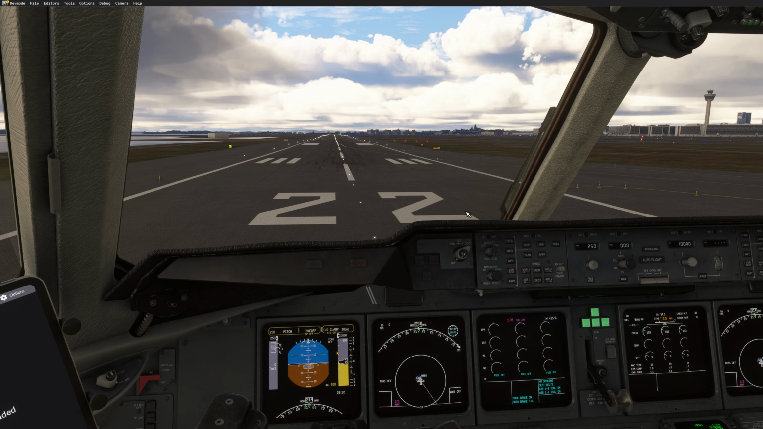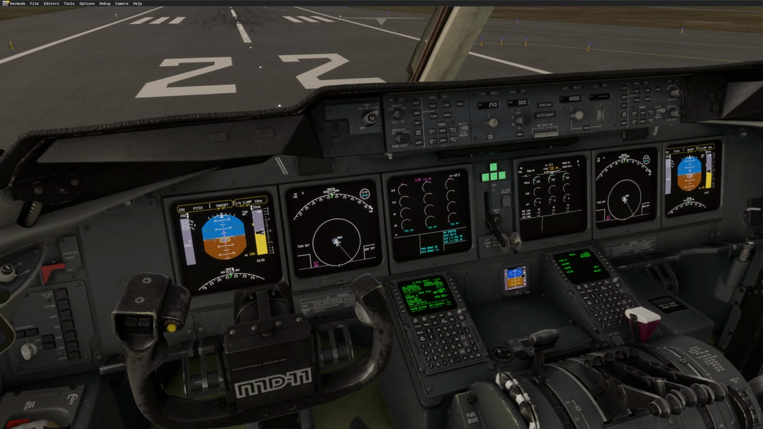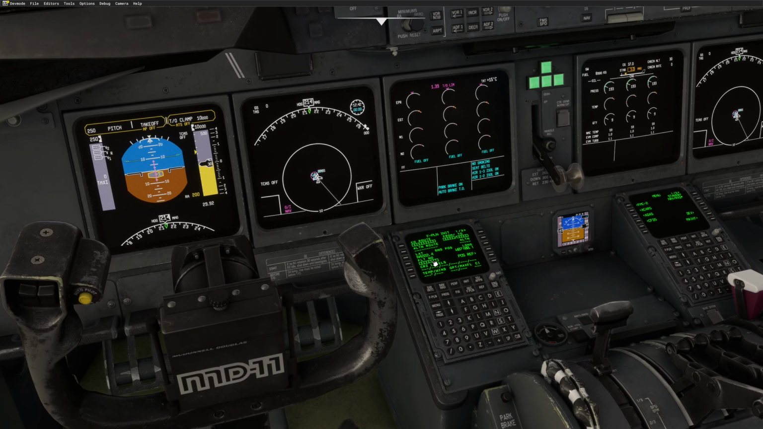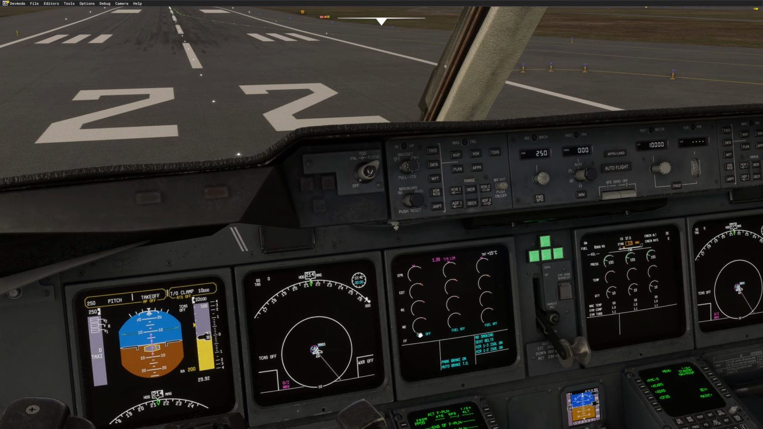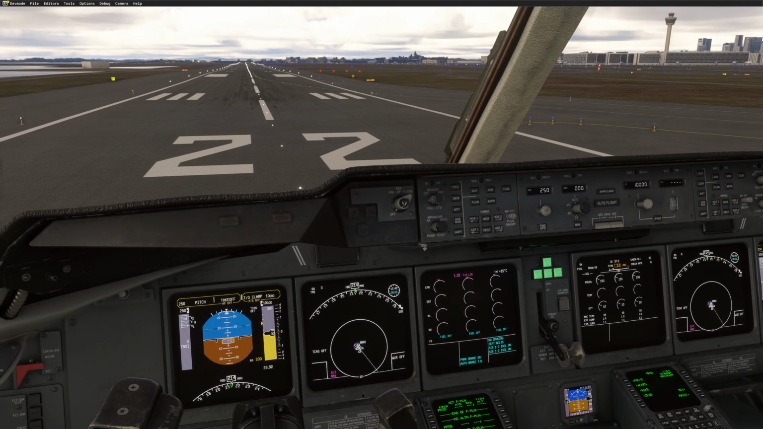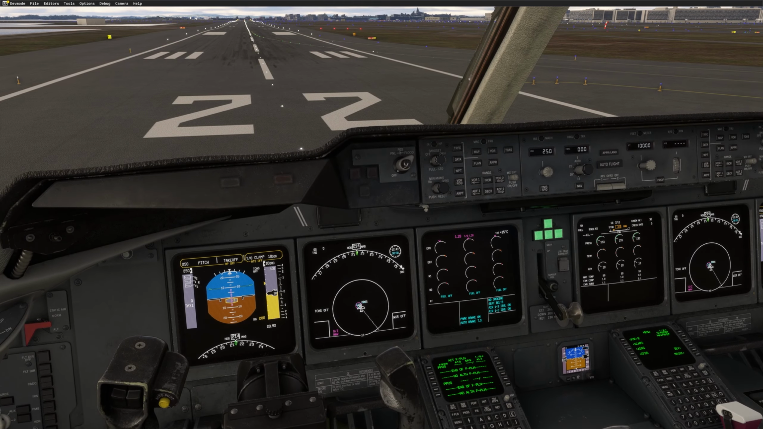All right, here we are in the cockpit of the MD11. As you can see, nothing has been set at all. We have a blank FMS and we have default values. The engines are not even running. So when you use FSiPanel, remember that you need to have the engines running.